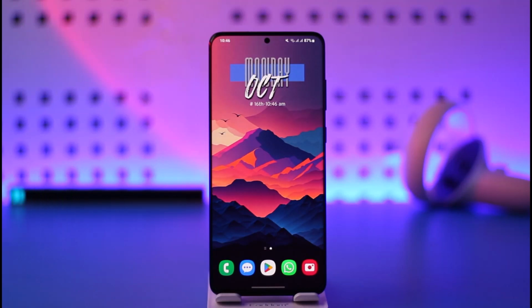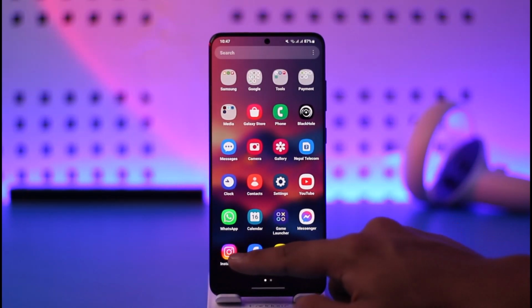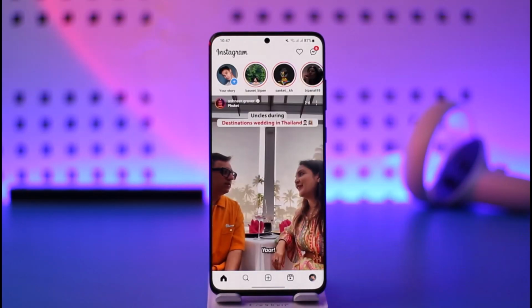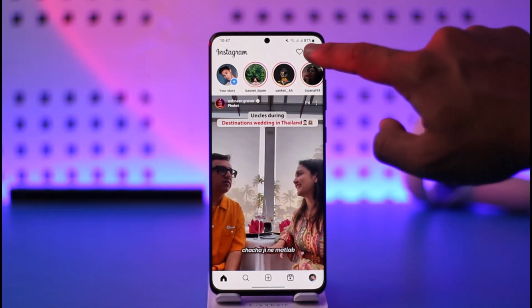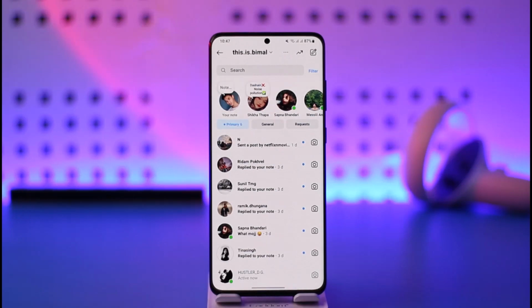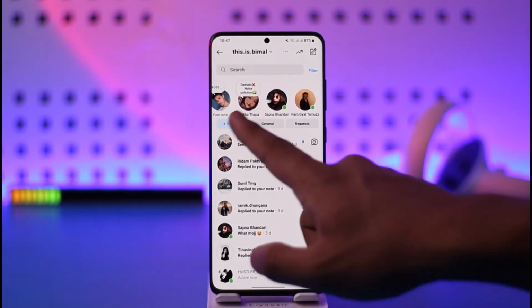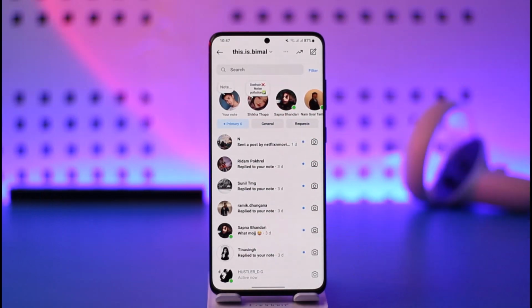If you want to add music to Instagram Notes, all you have to do is first of all make sure to launch the Instagram application, and then you can tap the DMs tab from the top right hand side of the screen. Once you tap the DMs tab from the top right, over here you can see notes that other people have added. But did you know that you can also actually add music to your note?